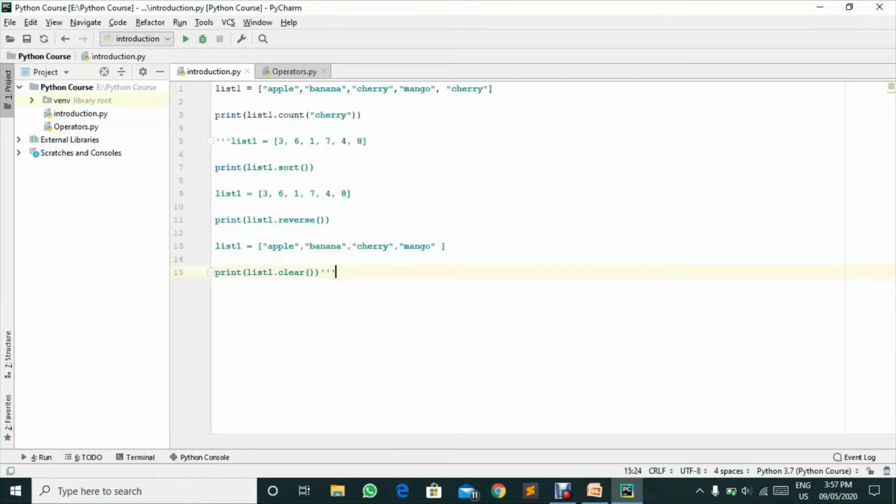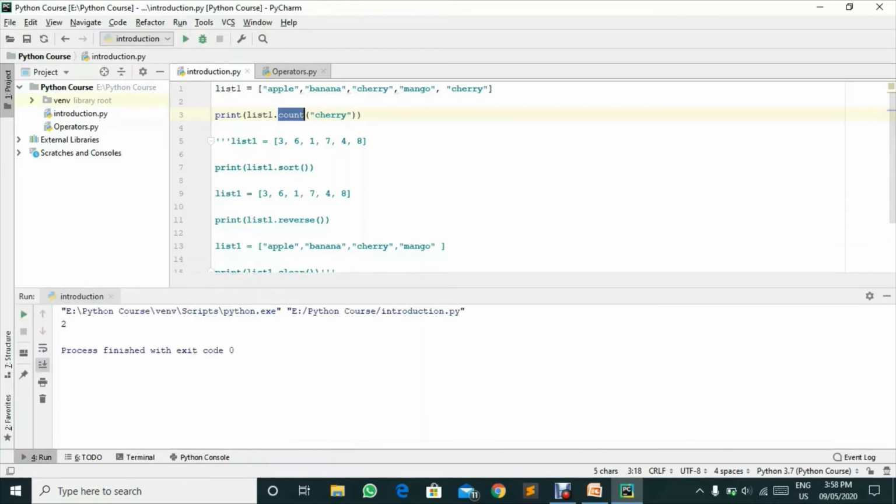Here I have written some more methods and functions in list. I have declared a list that is apple, banana, cherry, mango and cherry. So I have declared cherry twice. In order to find out how many times cherry is present in the list, we will use list.count. It will return the number of times cherry is present in the list. Let's run this. It says 2, which means cherry is present in the list twice. So let's change it to banana. Now it will tell us how many times banana is present in the list. So banana is present just once in the list.